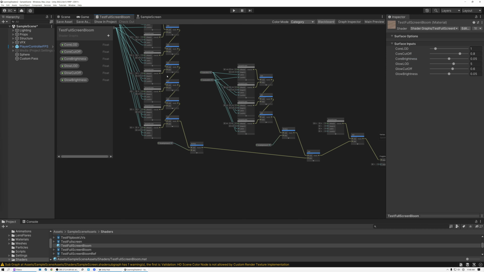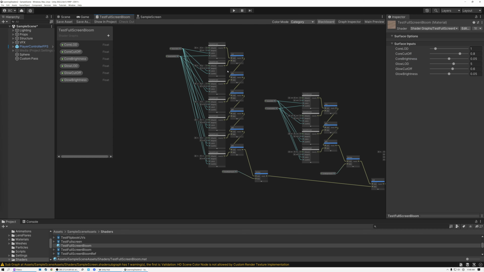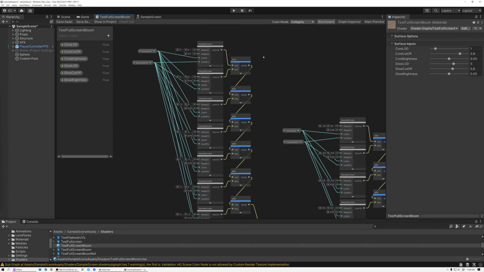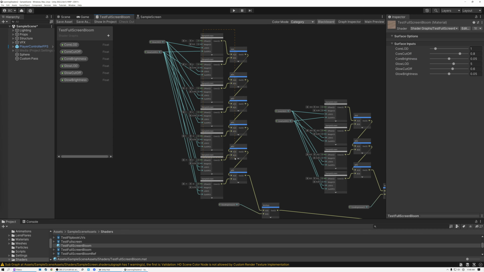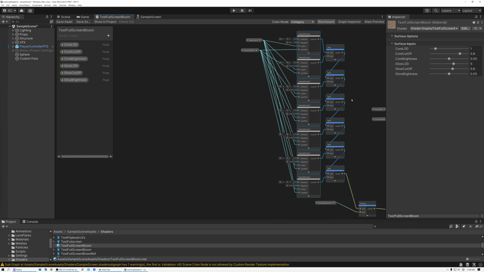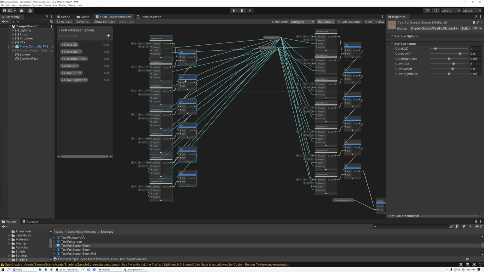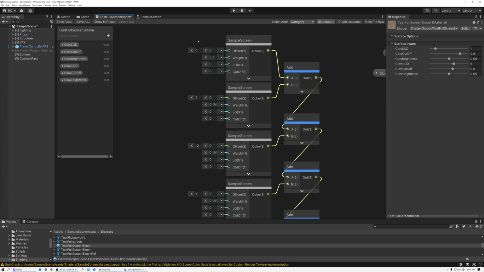So let's switch back to our full screen effect again. And this one's pretty easy. We're just going to use this same 7 sample filter kernel again. So I can just take these nodes and copy and paste them. And I can use the same offset and weight values. And so that means for this final haze kernel, all I need to do is set the LOD and the cutoff, which those values need to come from these exposed Blackboard parameters.